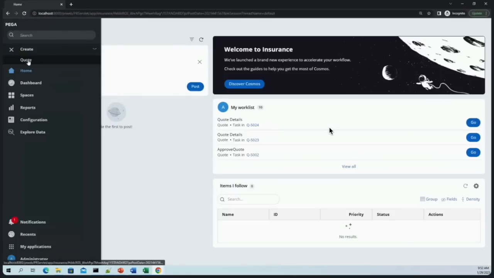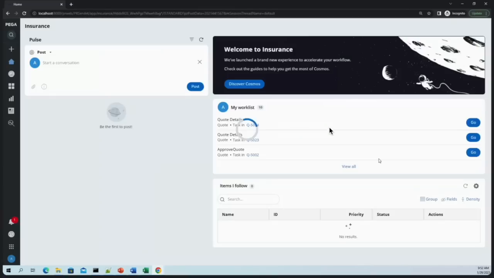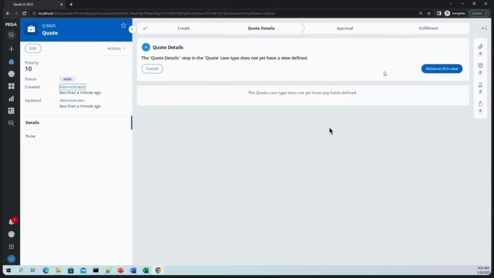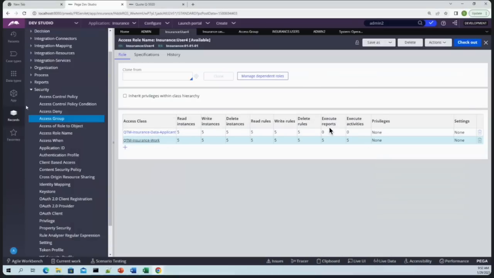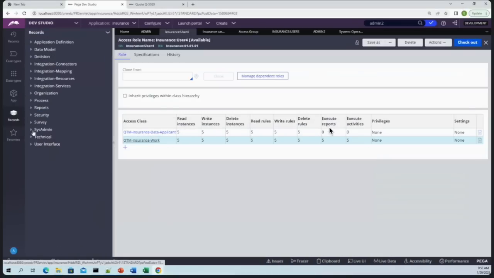Now if I create a case again, we should not get an error. See, it is working and I can advance that case. But sometimes what happens is that people will say, okay, this person cannot run this report.